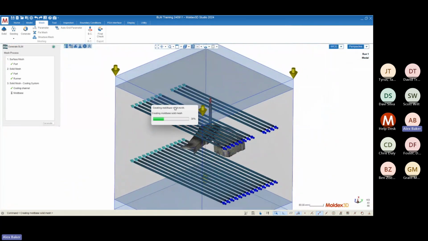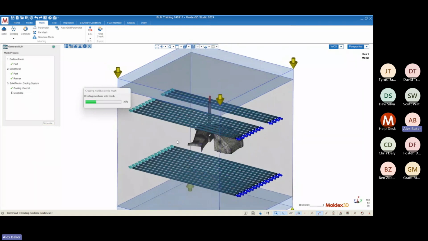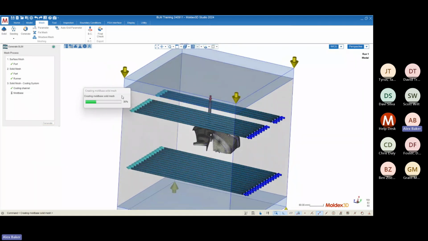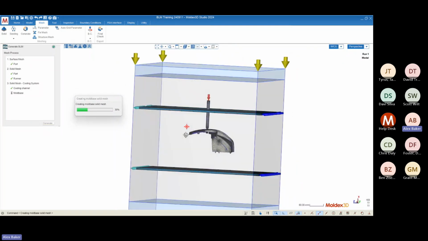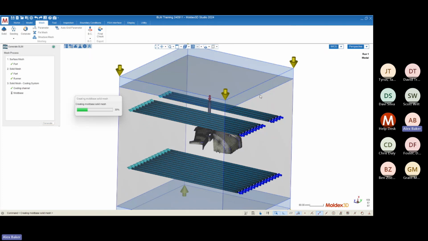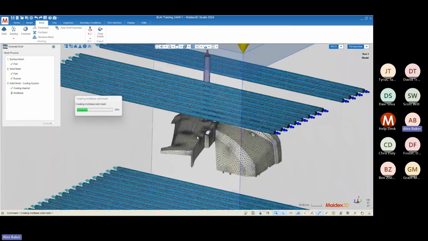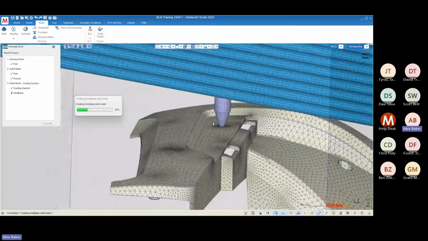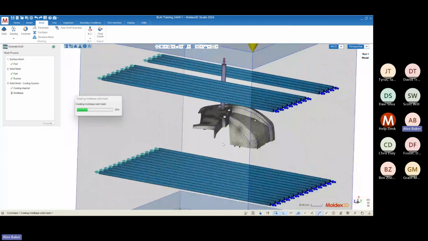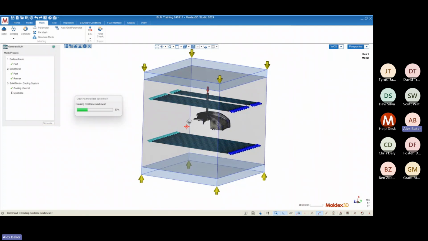Now the final stage here is the mold-based solid mesh generation. The mold-based solid mesh generation usually takes the longest. Don't be too afraid if it sticks at 30. It just always does that. But what it's doing is conforming the solid mesh of our mold base to all of the objects that have already been created. So the surface mesh on the part, the solid mesh on our runner, and the solid mesh on our cooling channels are being copied or duplicated into our mold base. And then the mold base itself is just going to be a series of tetrahedral elements.